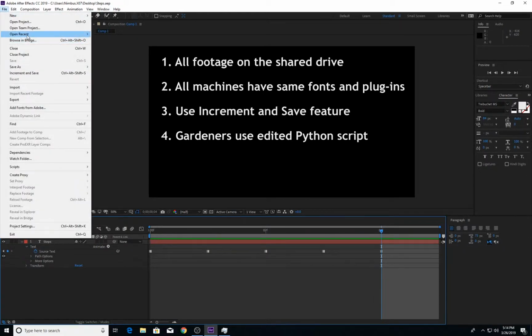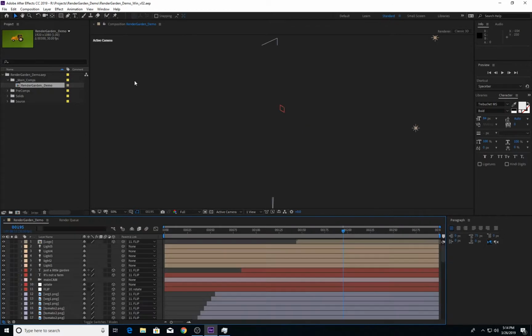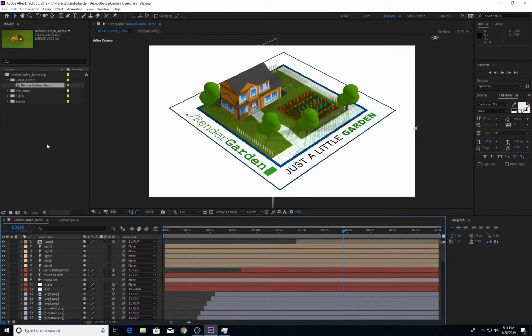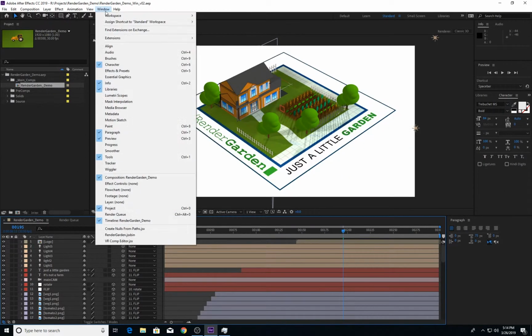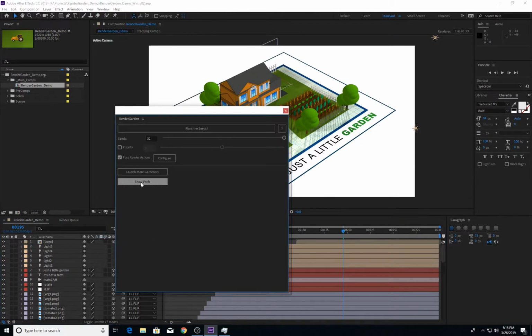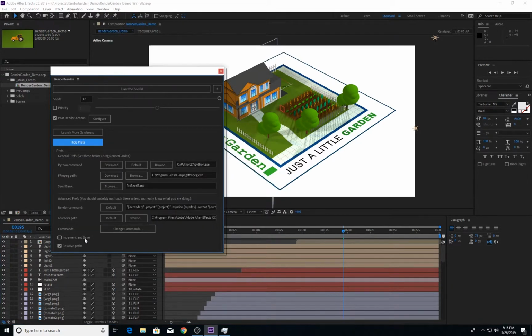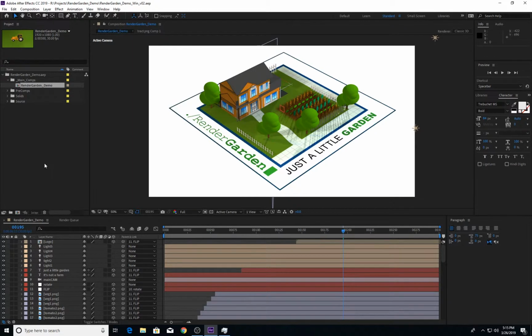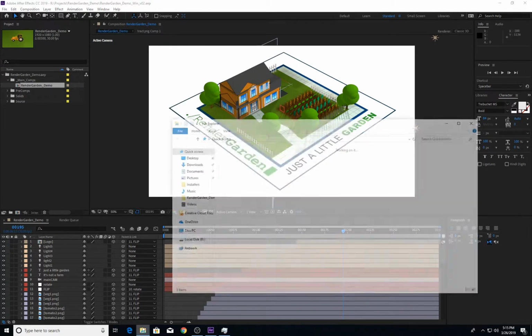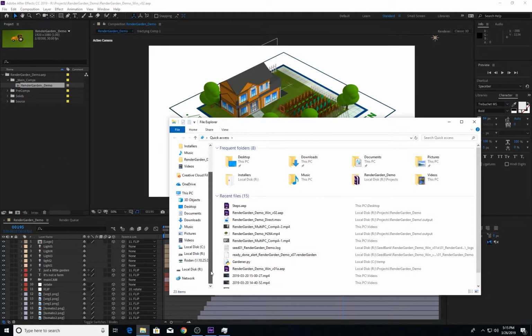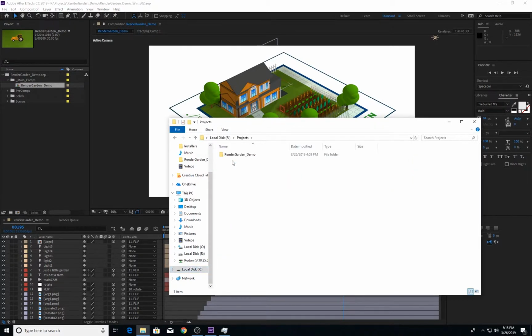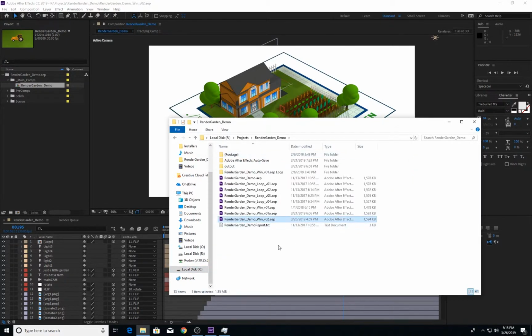Okay, so I'm going to reopen that RenderGarden project. There it is, and now we go into RenderGarden. Let's look at these prefs, and there it is, the increment and save checkbox. So we'll check that, and that should be all we have to do in terms of these settings. If you look at the top of this window, you'll see that we're using version 2 of this project. And I'll go find it here on our R drive, projects. So there's our version 2.